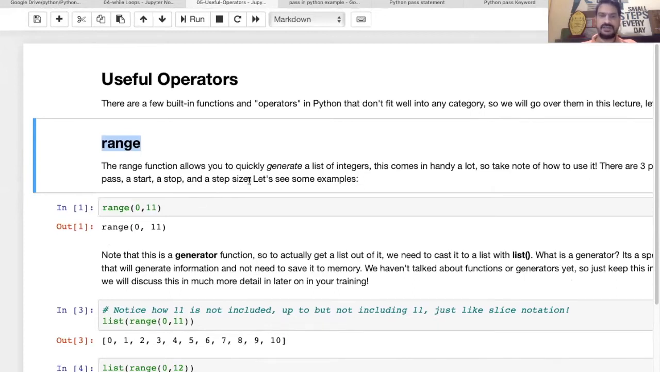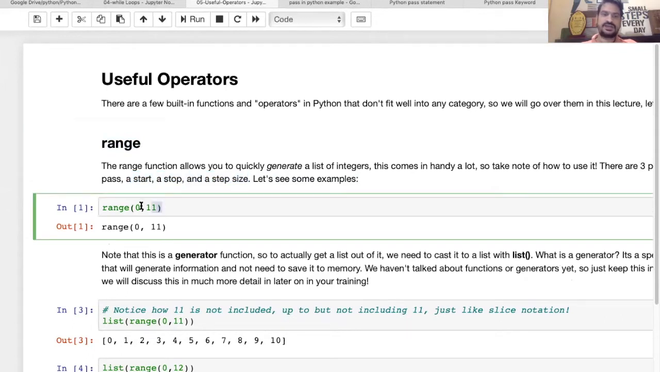So that thing we have seen in the earlier classes of loop, I think. At that for loop we have seen how we can use range. So generally range will take three statements. Here in this example it has taken two statements, start and stop. The start condition means it will start from zero and it will stop up to this stop condition minus one. So it will stop up to 10.